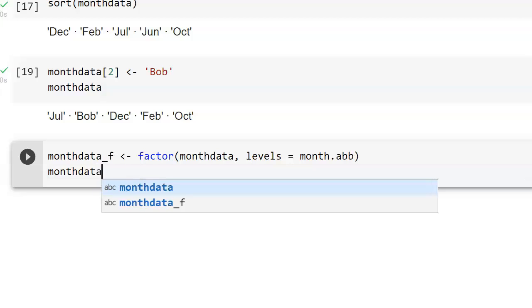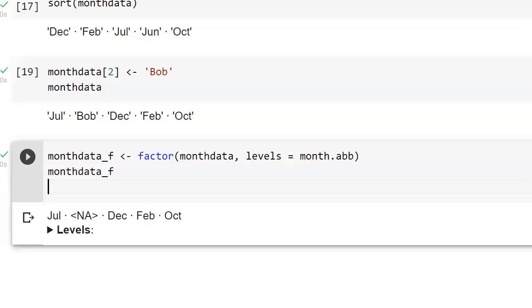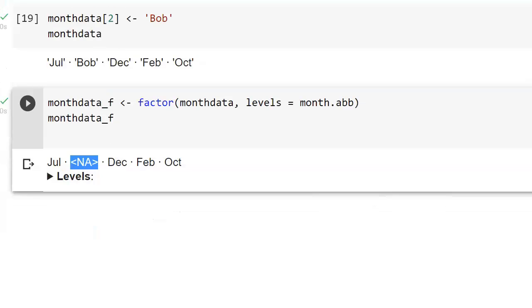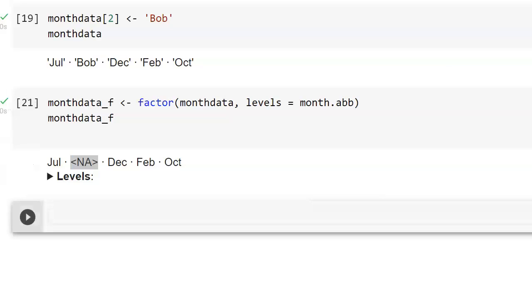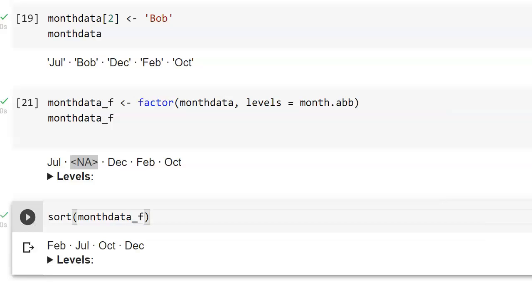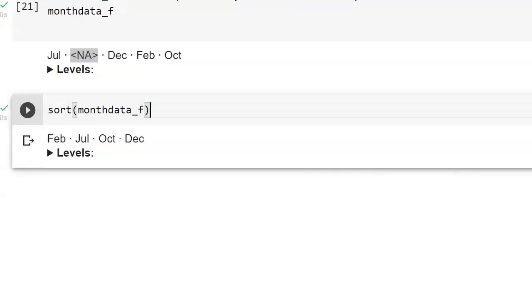And if you were to look at that using the factor, you see that there is an NA replaced for Bob, because now it recognizes that Bob is not the name of a month. We can also now sort to see how sorting works in this particular case. As you can see, it actually sorts the months in the order and not the alphabetical order as it had done earlier.